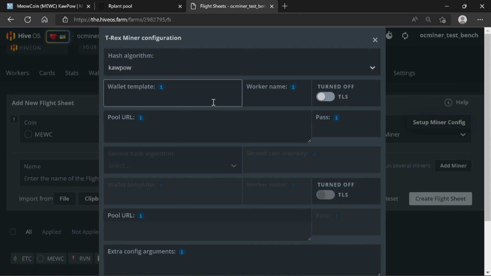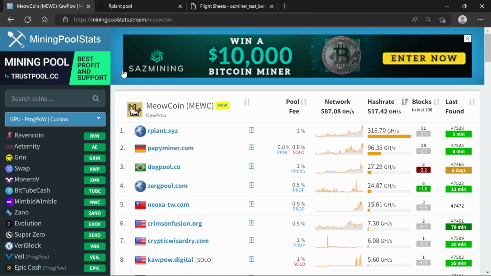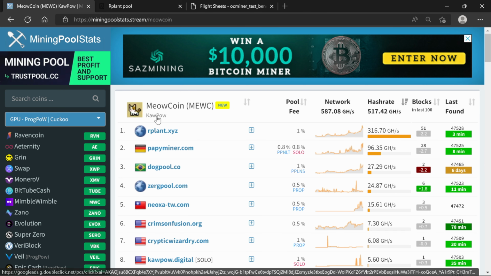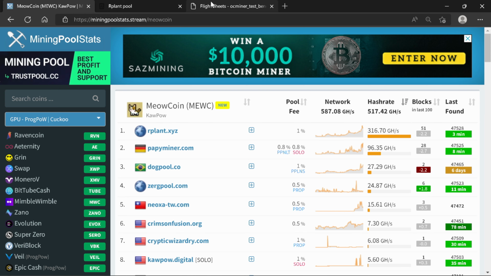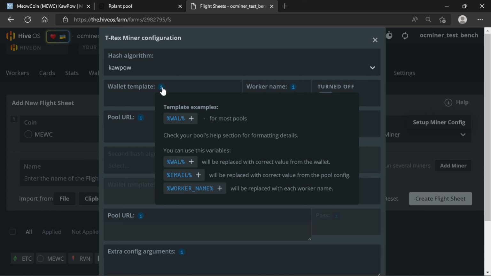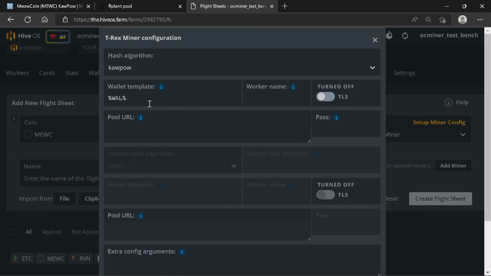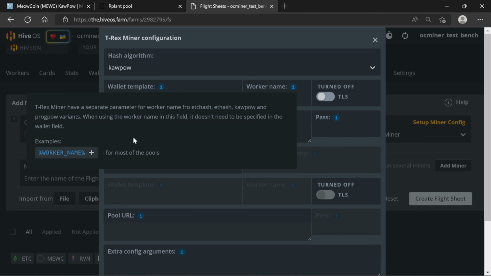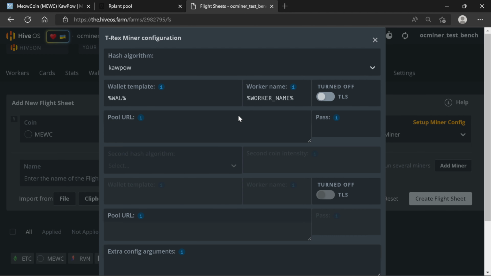The first step is to choose the hash algorithm. MeowCoin uses Capal. And the way you can find this out is whenever you come back over to mining pool stats, you will see right under the name Capal. All right. Next, we're going to click this little I next to wallet template, and we're simply going to click the percent wallet percent. Next, we're going to do the same thing in worker name and have our worker name in there.